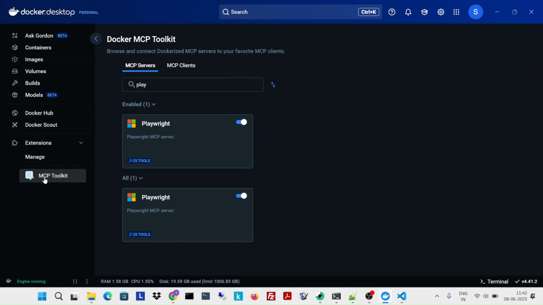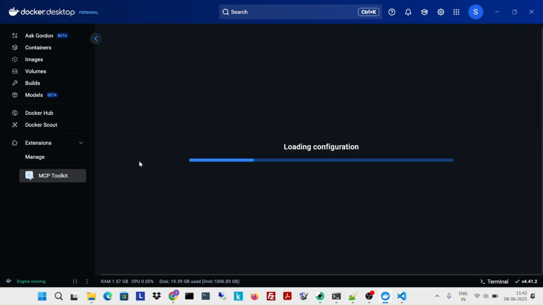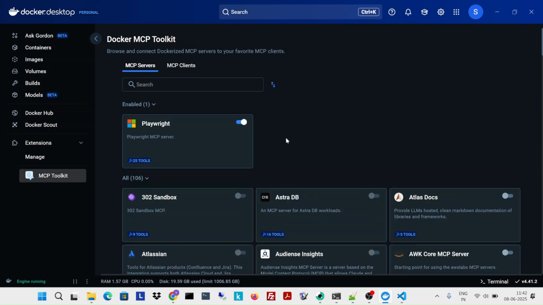If you have to install MCP Toolkit, you have to go to extensions and then search for MCP Toolkit. I already have this installed, so that's why it is showing me here. I can enable, disable everything. So that's what it is. Let's move on to the demo.